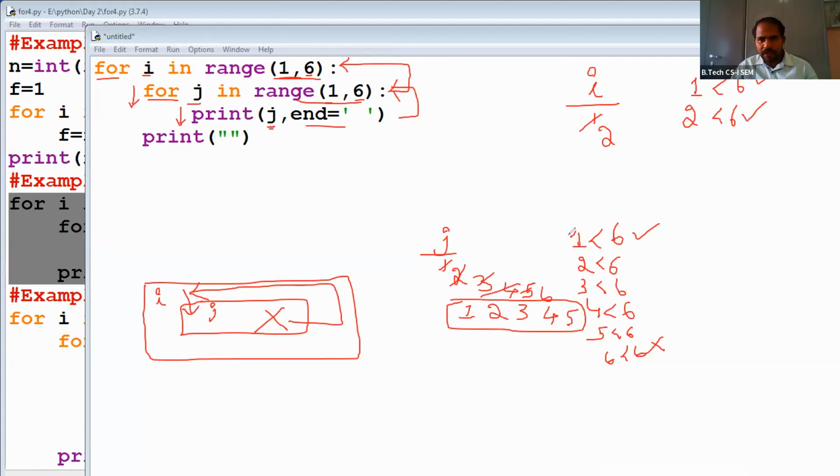What is the inner loop? j starts again, and the j value is 1. 1 is less than or equal to 6. Yes, the condition is true, then it enters and prints the j value. Next, before going to the outer loop, it prints a gap, just empty spaces, and then it prints the new line.